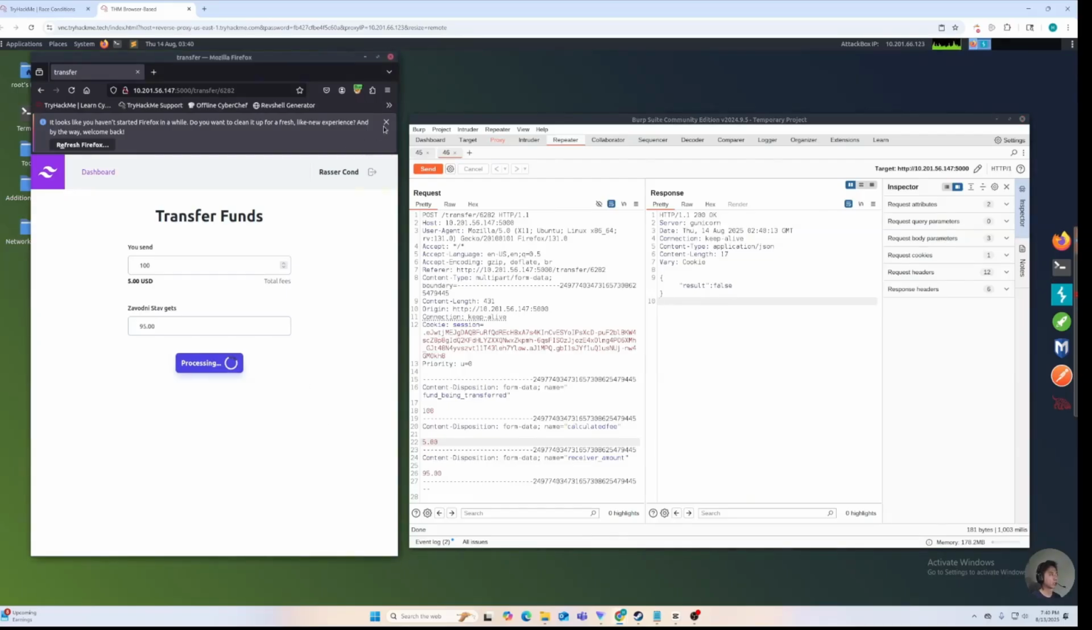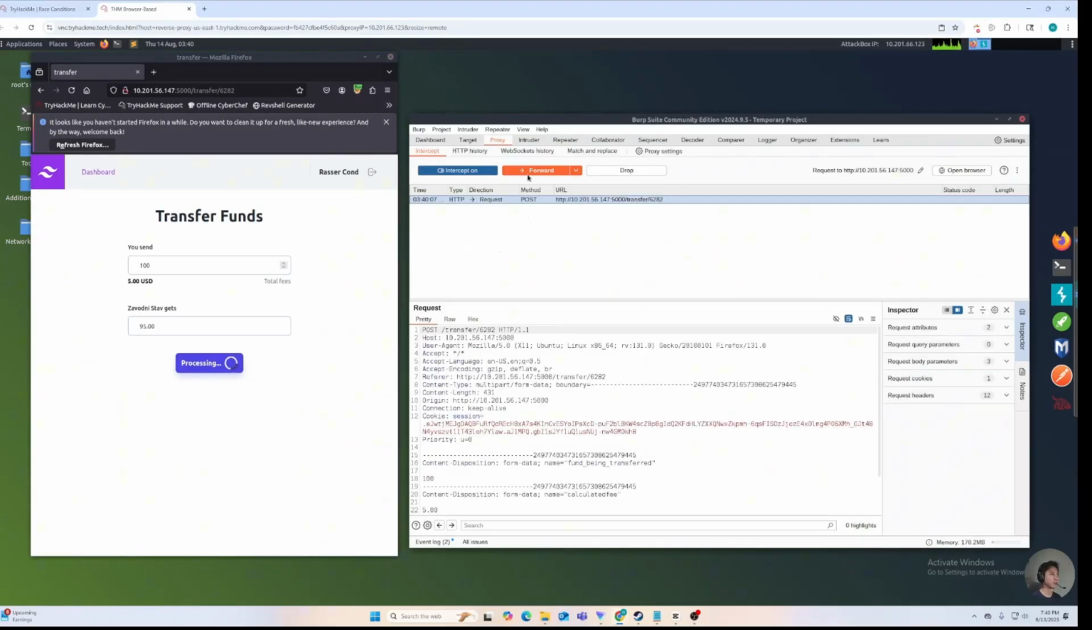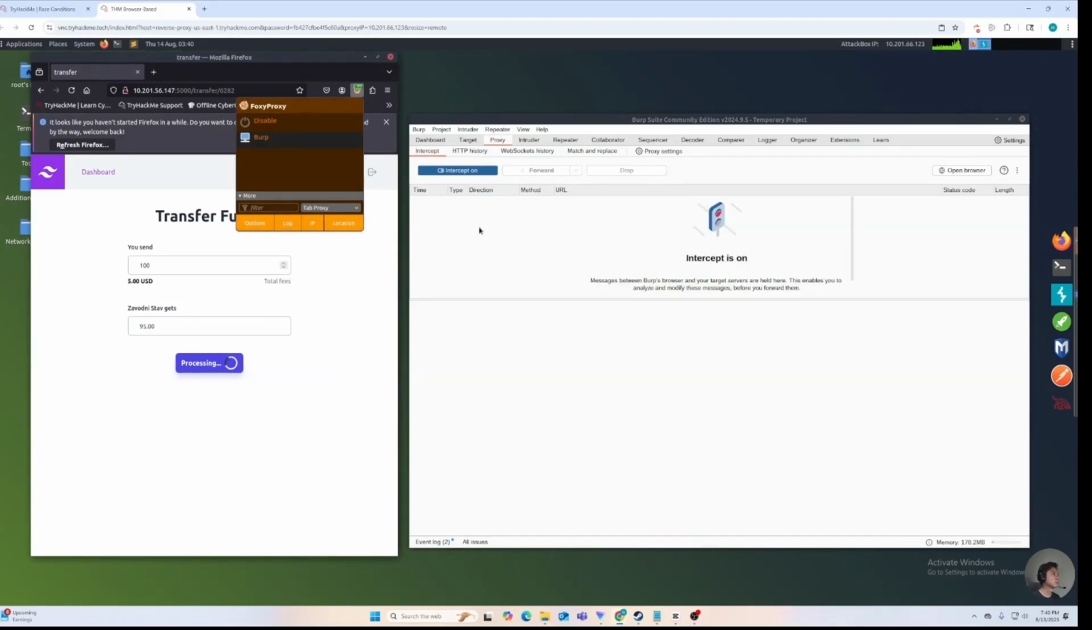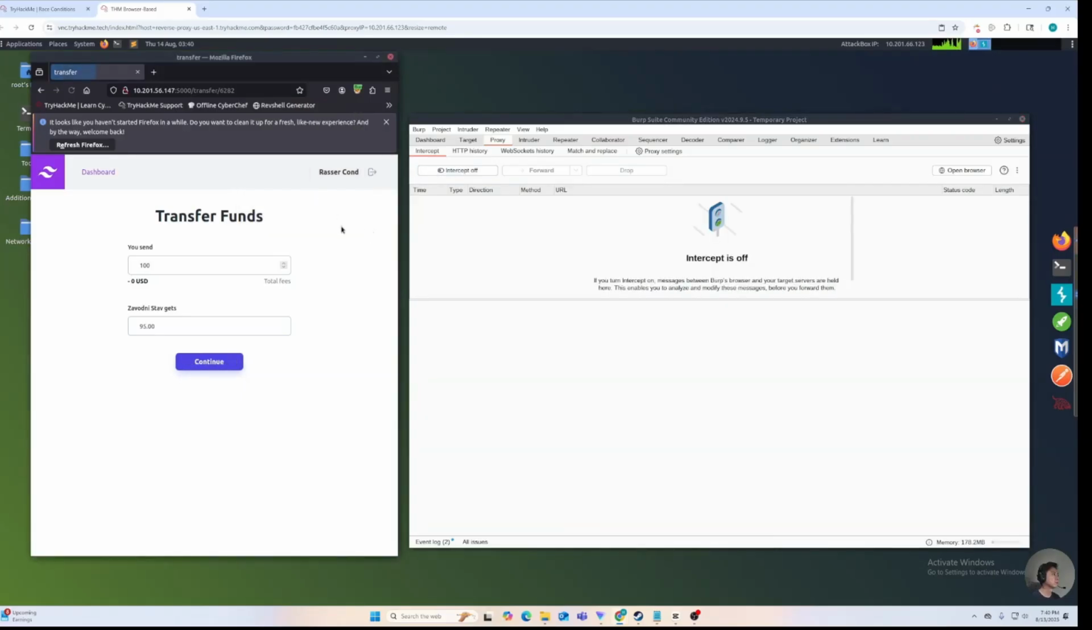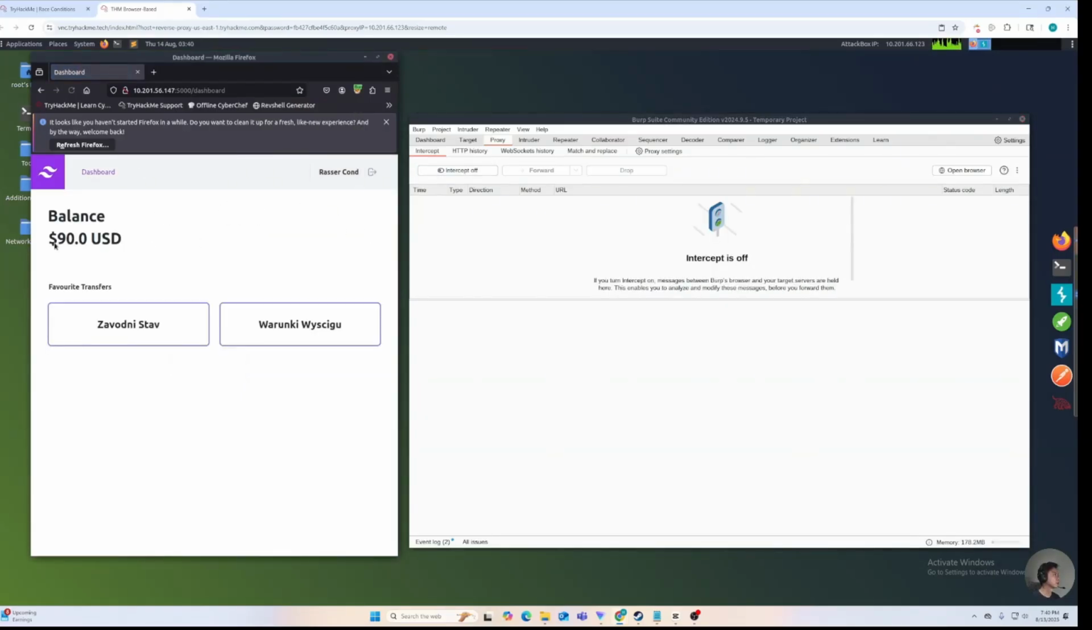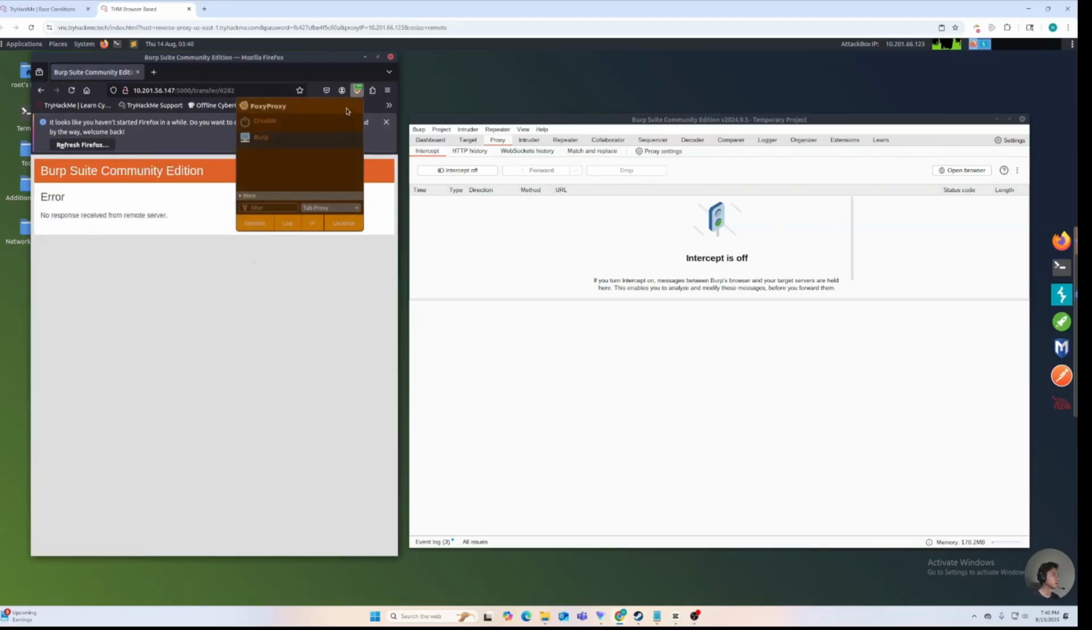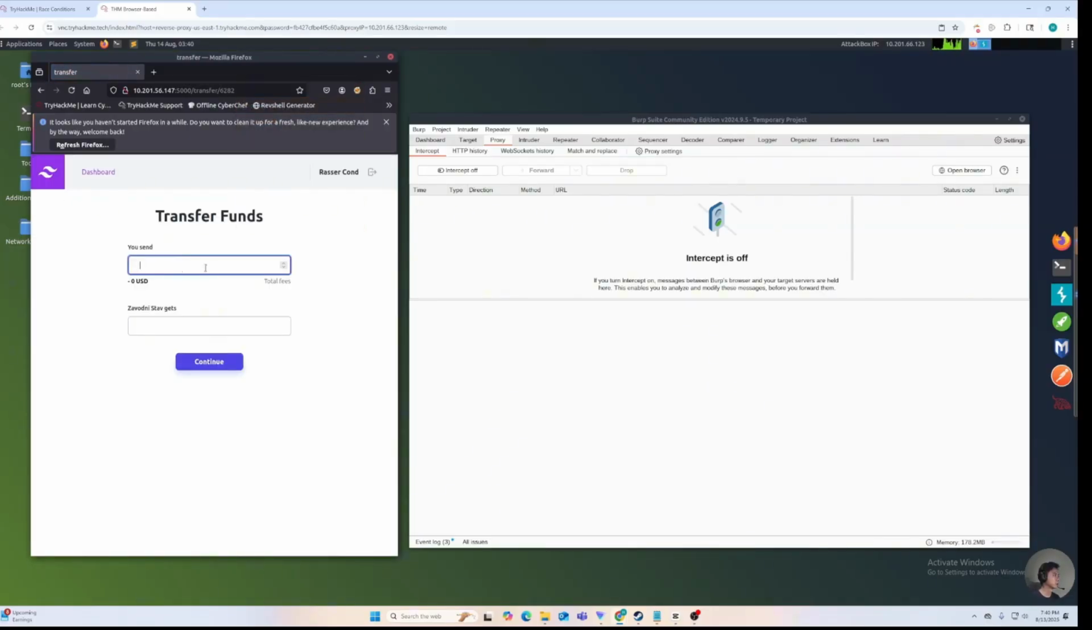Now we're going to try to exploit the race condition vulnerability. We know from the previous example that we can try to group everything into one tab, and from there we can try to send all the requests at the same time. Let's try that again. So how much money do we have? We have $90. Let's try sending to this guy, $90.